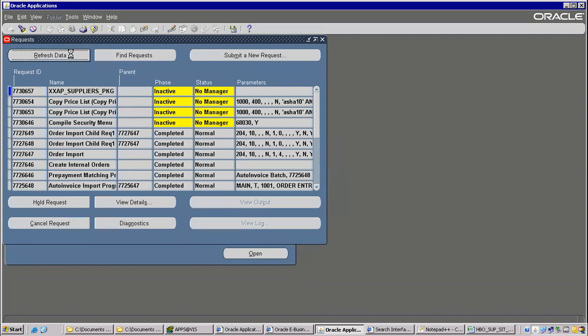Inactive no manager. So can you call that particular person? Concurrent manager is not working. Server guy, just call, and once it is up, then I'll show you.